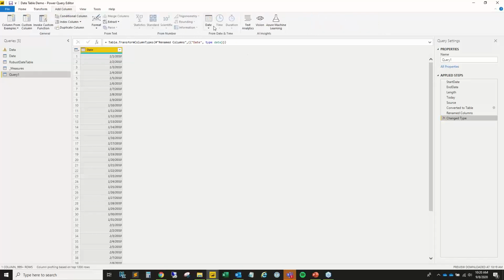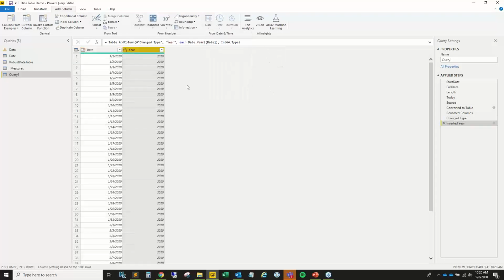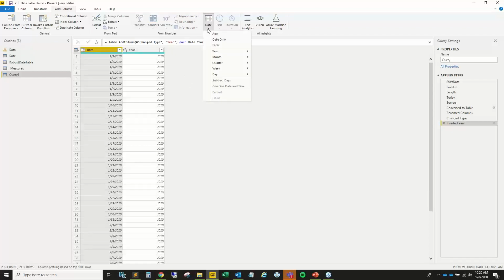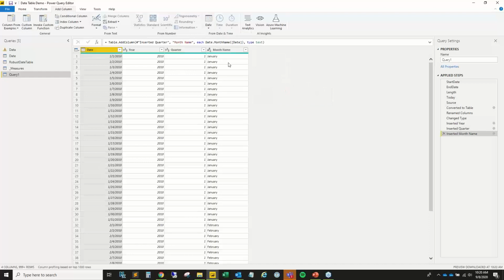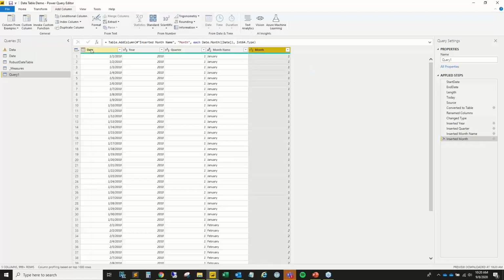I'm going to go up to my add column tab. Let's do year. Boom, there's my year. Easy peasy. Now I'm going to click back on my date column and grab my quarter next. Easy. Let's do month. And you'll notice you've got options in here. I'm kind of fast forwarding a little bit, but you've also got name of month. So if I wanted to get January, pretty simple. I'm also going to do the month number. You'll see why in a second.